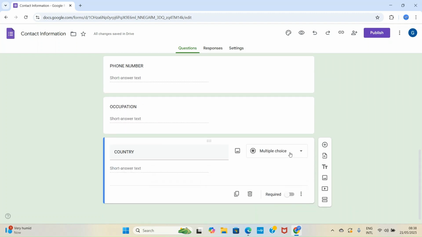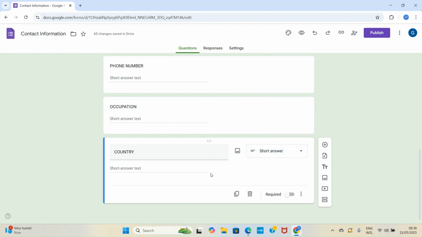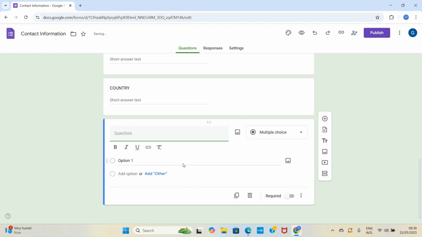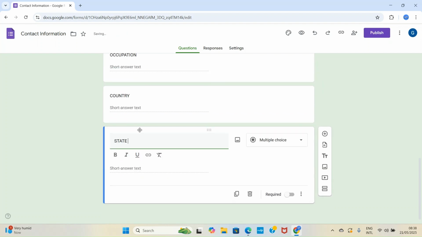But another thing, I'll click here and select short answer. It's just a country I need. State of origin is another thing I want to add here. So I'll click on this and then have this as state of origin. I want to know where they are coming from. Okay, good. State of origin.